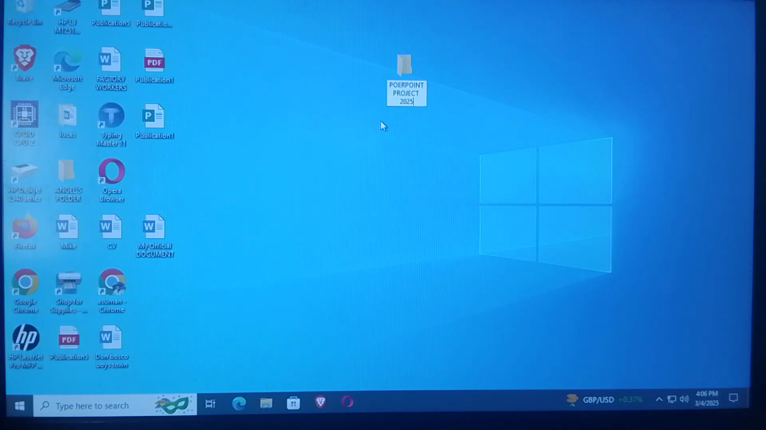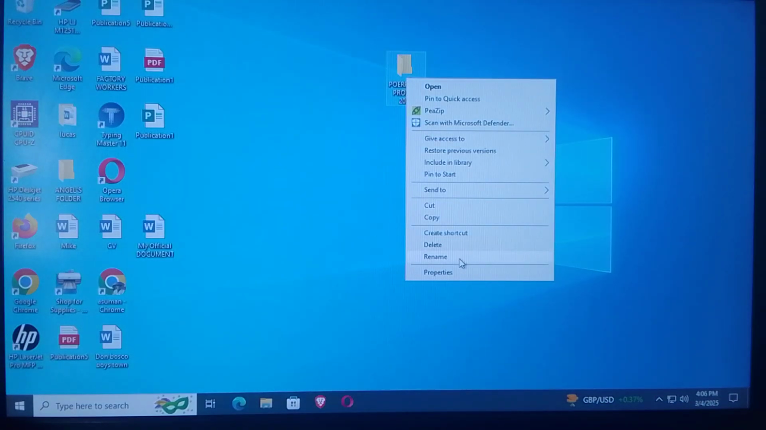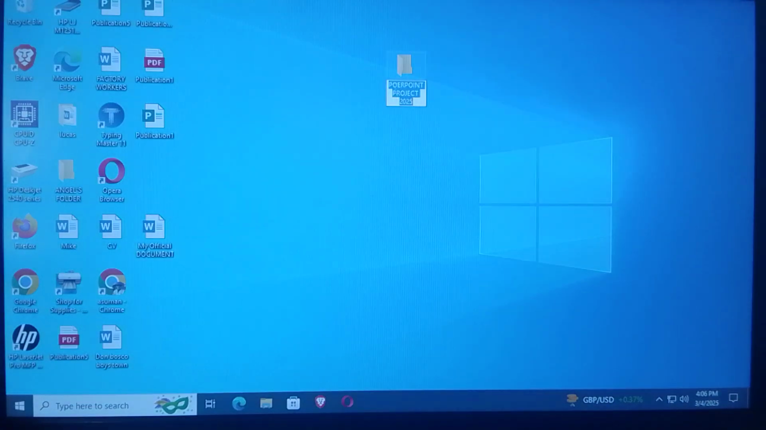So we have named our folder. Now I can click outside on this section. The folder is ready, but you can see the spelling is not correct. So I will right click and rename so that I can correct that. Now it is ready for design.